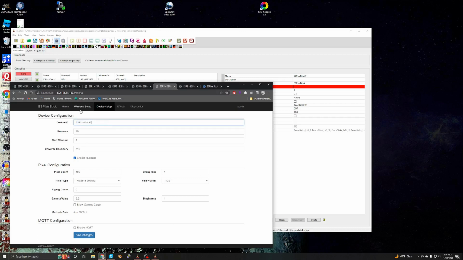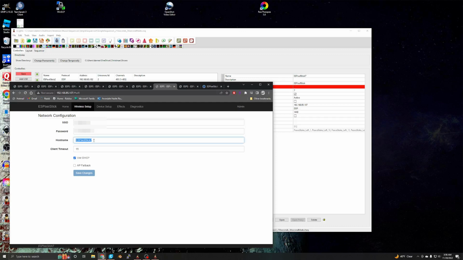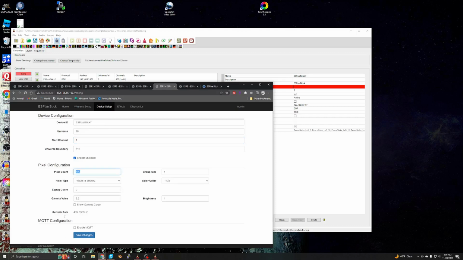I don't really have to change anything else in here other than device ID and hostname. You can do both of those during the flashing process. And then other than that, you set up your pixel count. So how many pixels do you expect to be controlling with this pixel stick? I do enable multicast. You don't have to. I'm not an expert. I don't know why I wouldn't. Until it hurts me, I'm going to leave it on.